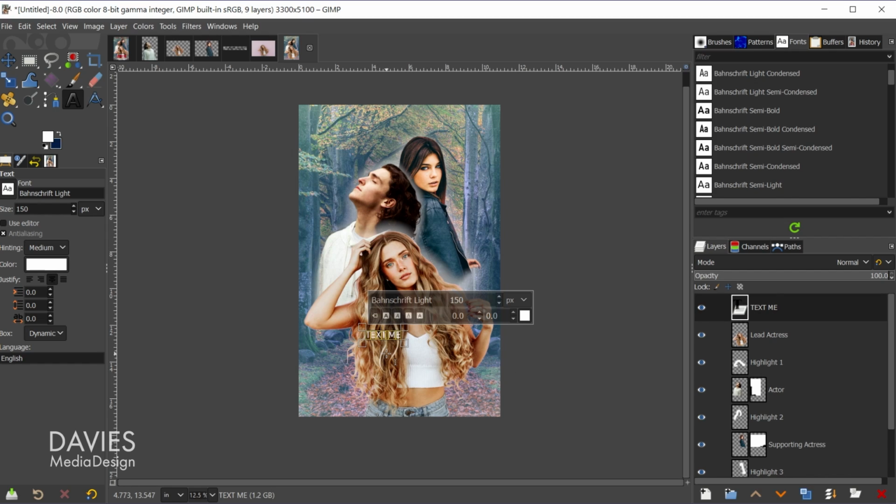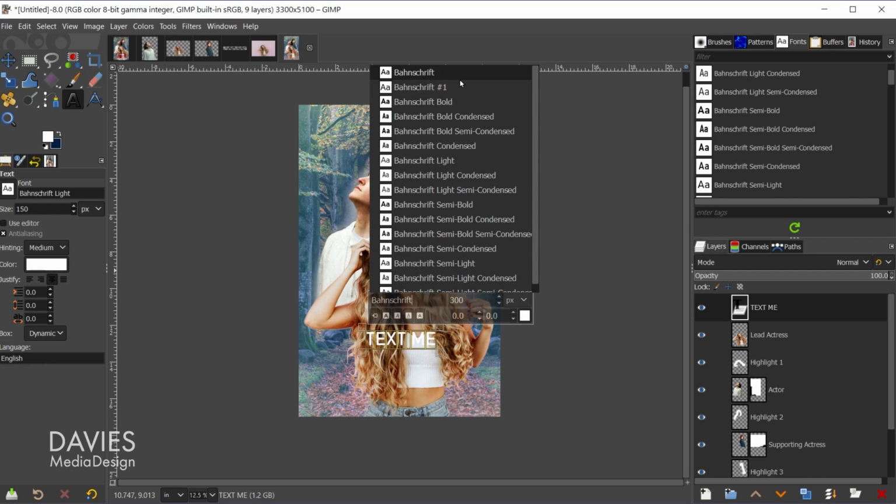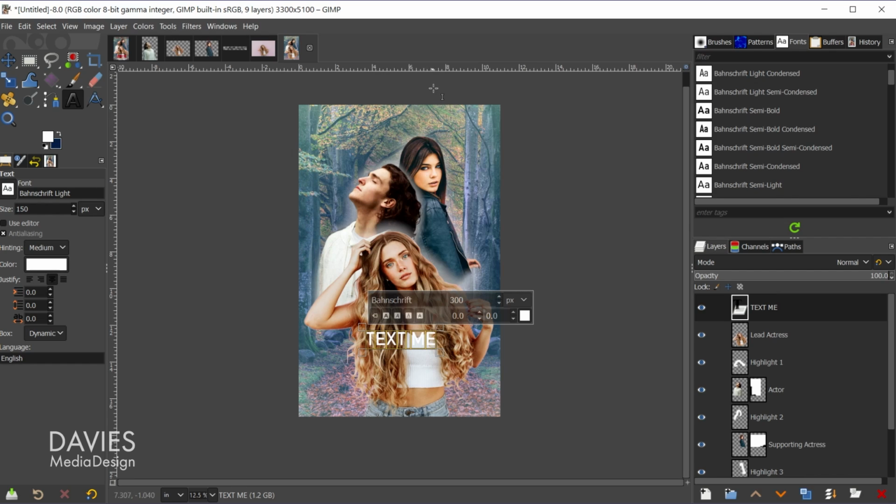I'll hit Control A to select all the text. And I want to increase this. So let's go with 300. And I actually also want to change the font, so it is going to be this Bond Schrift font. But I'm going to get rid of the light. So if I start to type Bond Schrift, it'll come up with all the various font types for this font that I installed. So let's go with the top one here. And I'm also going to spread the letters out of this font. So let's go to 50 over here in the tool options for the text tool.